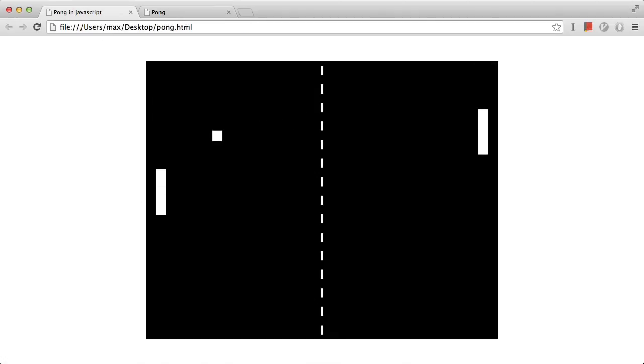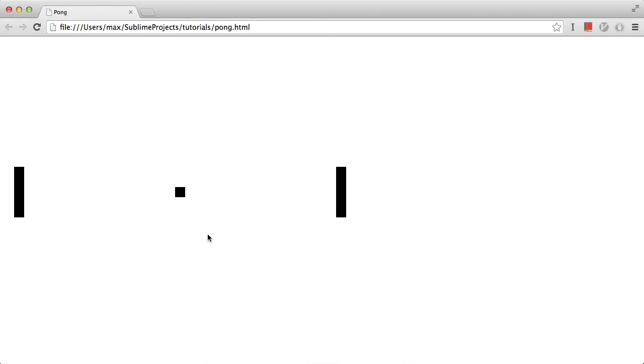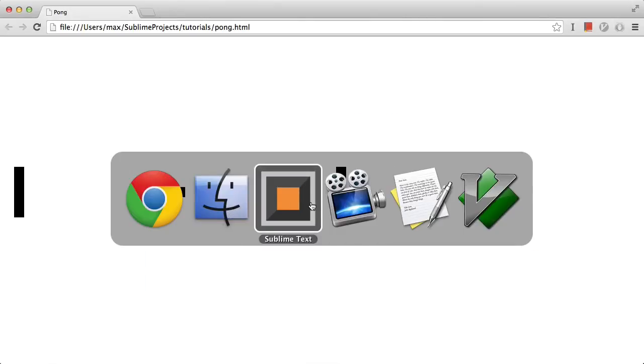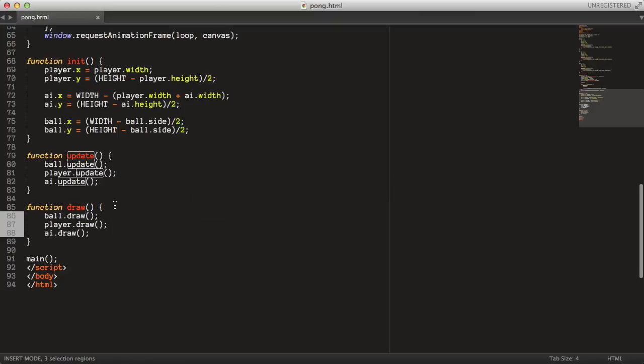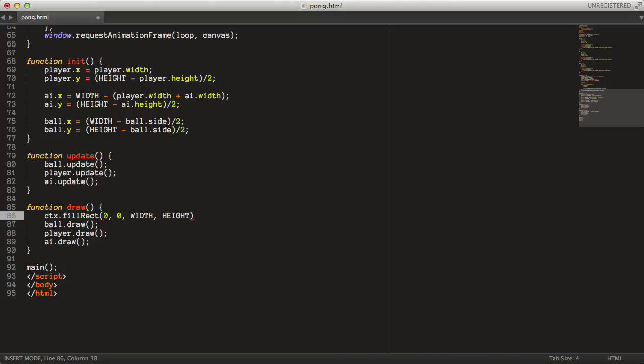But as you can see here, I have this embossed theme going, where I draw the paddle and the ball in white and the background in black. So let's do that for our application as well here, or our game. So just go back to Sublime Text, and yeah, so we can just do a fillRect here, the 0, 0, and the width and the height, like so.